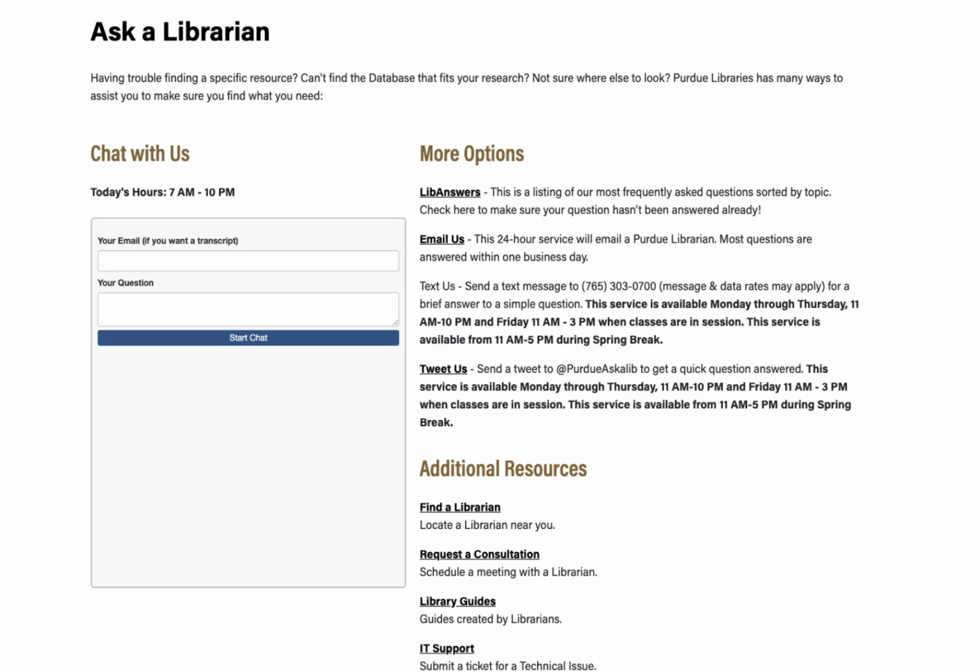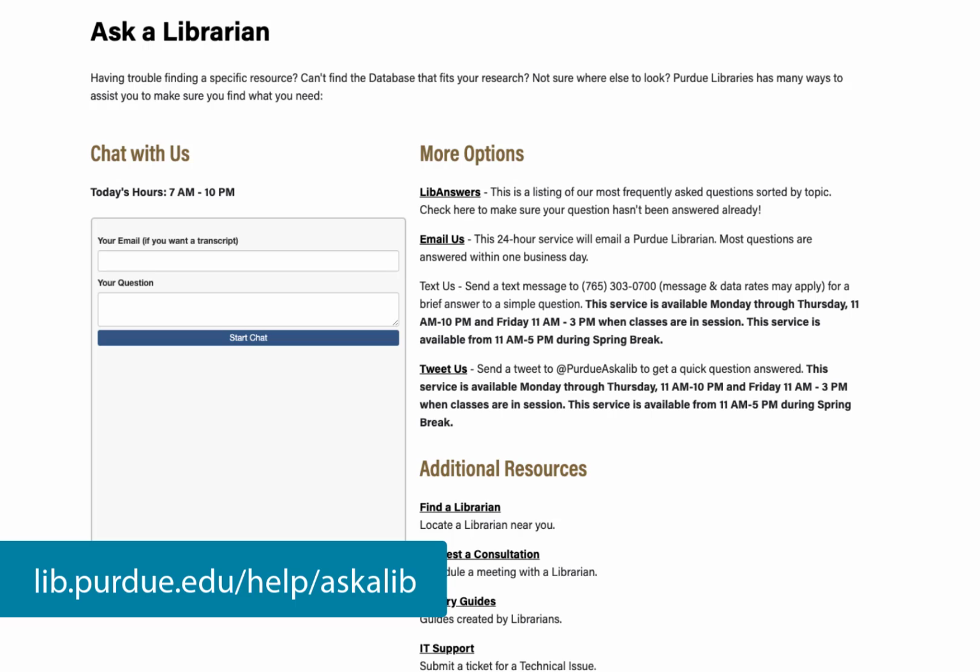For additional help with finding relevant sources for a research project, please visit the Purdue Libraries Ask a Librarian page at www.lib.purdue.edu/help/askalib.